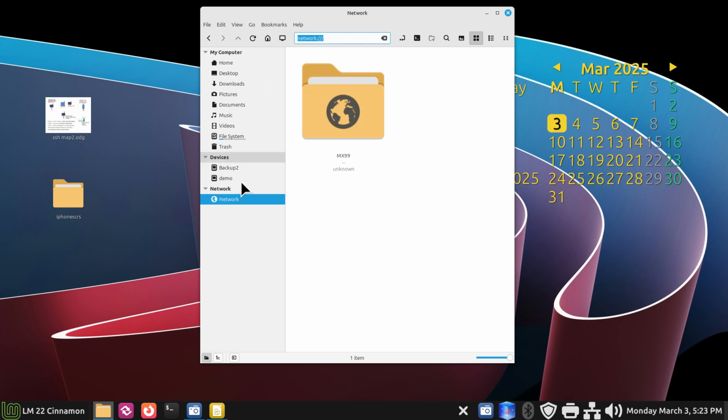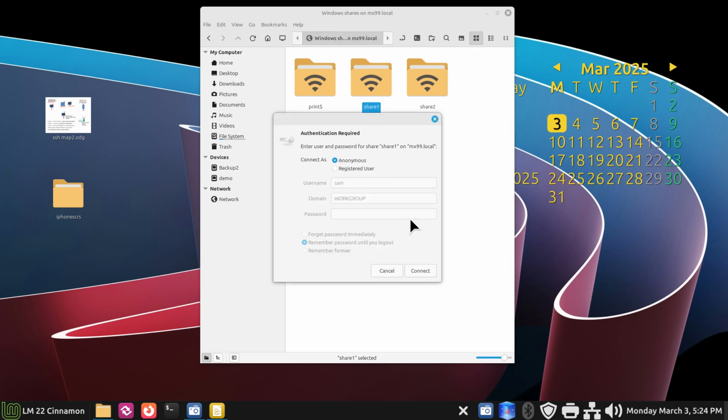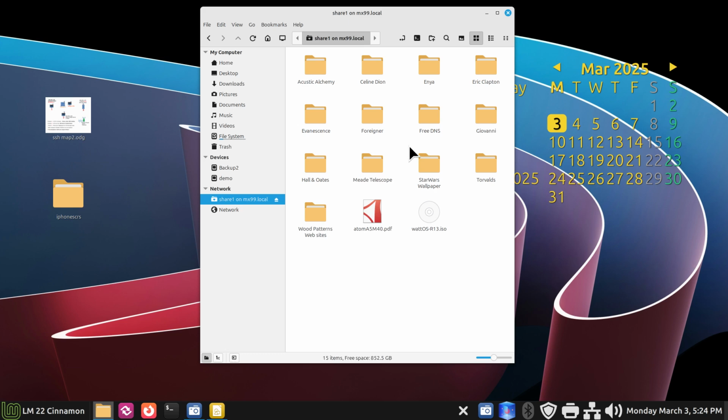Not with Cinnamon. You can just double click here. It'll find it. And these are called share points, and I just call them simple names. This is a demo SharePoint, so these are demo files. I'm going to log in as anonymous because that's how I set it up on mx99.local. I'm not using the IP address because this is a local machine sitting behind two firewalls. And you can see the address, SMB.